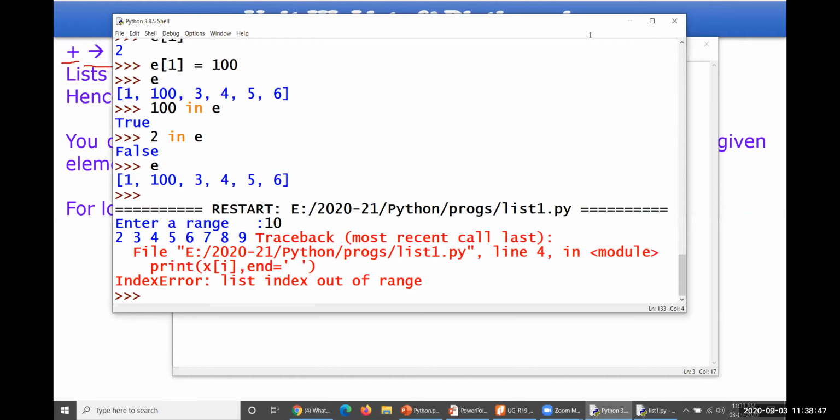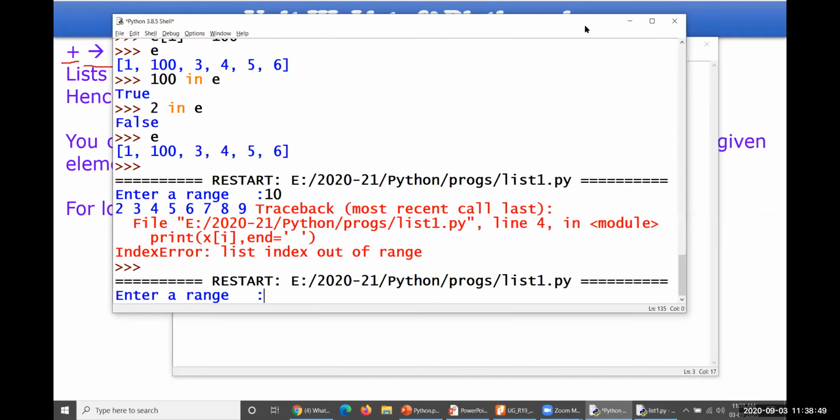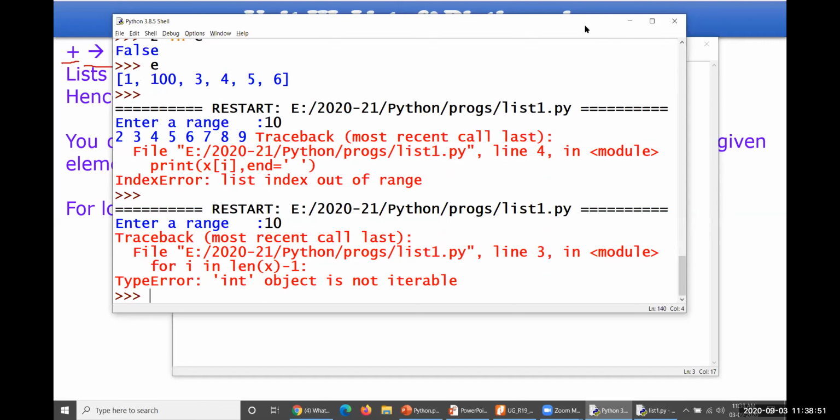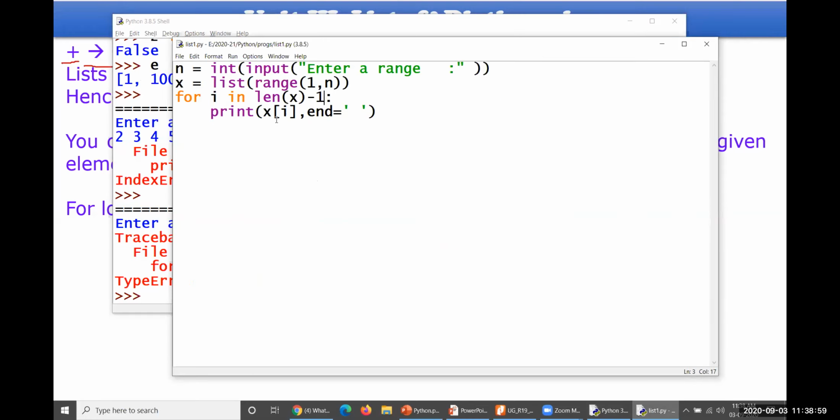So let me run this particular thing for a while. That is 10 here. Int object is not iterable. What is this? Wait for a while.